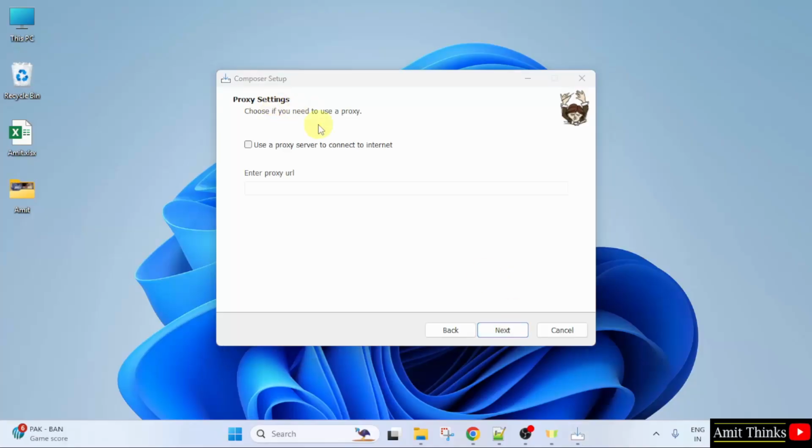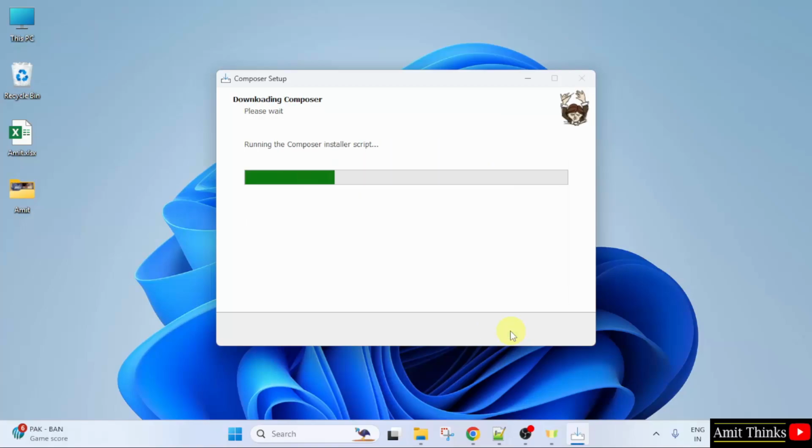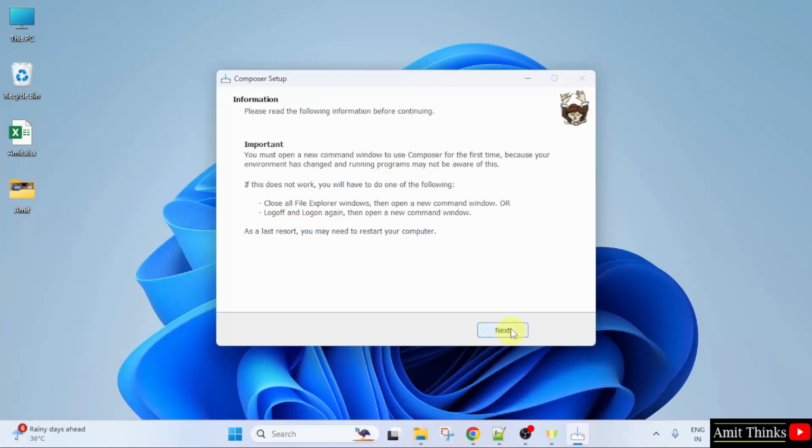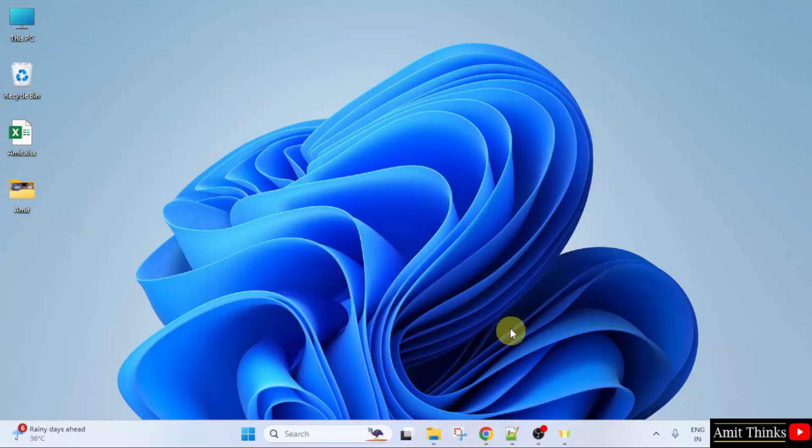Proxy settings are visible. Keep it as it is. Click next. Ready to install. Now click the install button. Now Composer will get installed. The installation is complete. Click next. Now click finish. We have installed Composer.